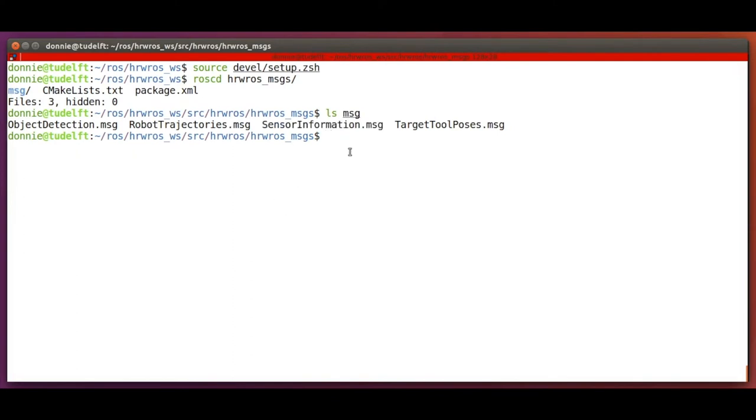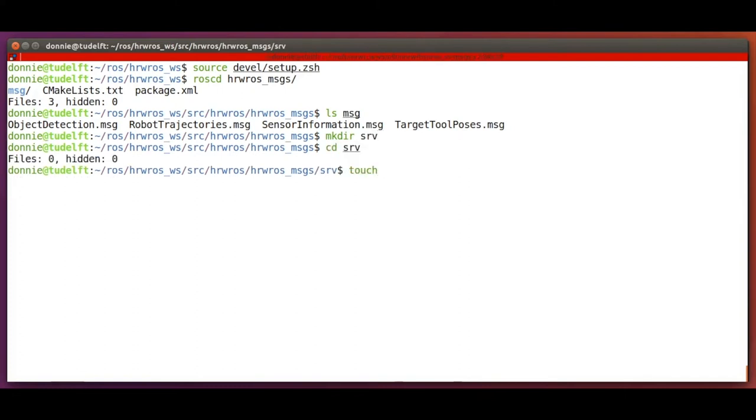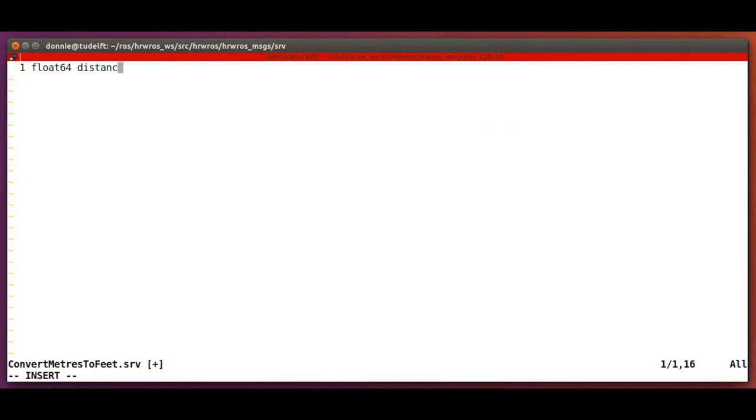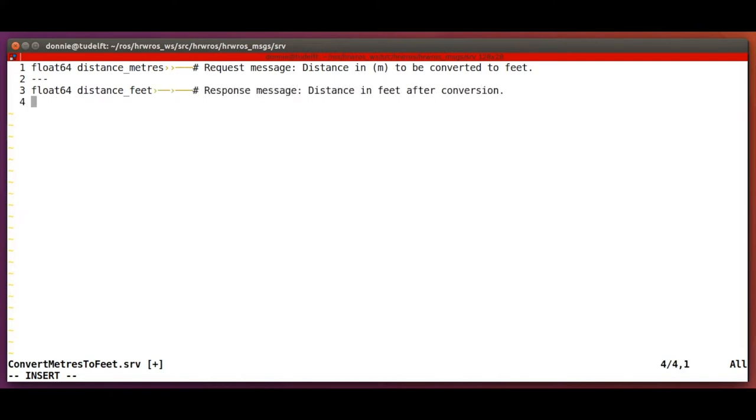And we just learned that services are defined in the srv folder. So let's create it first. And then let's create the service definition in the convert-meters-to-feet.srv file. Okay, we want a request message type to input the distance in meters to be converted to feet. And then we have our demarcation, and then the response message type, which will be the converted information in feet.